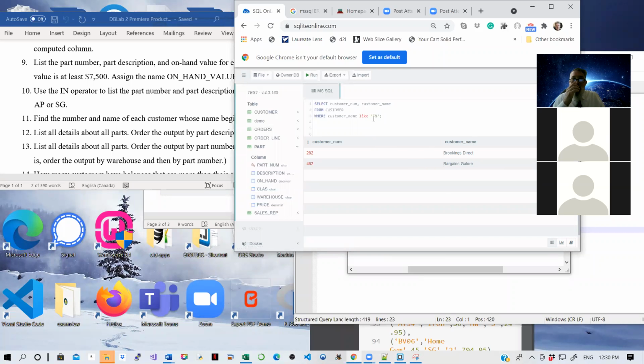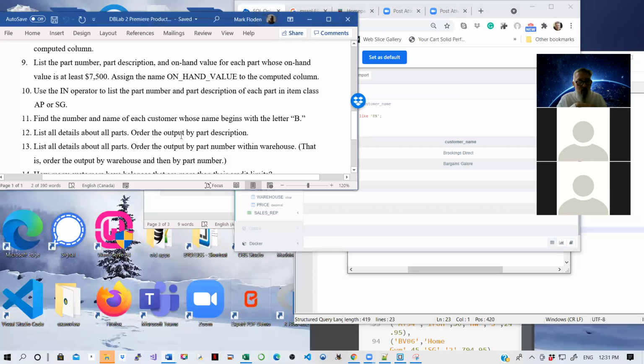Okay, so that worked. So I had to use quotes, but I had to put the quote in front of the B and then the percent after the B. And what that means is anything that starts with a B, the percent after it means it doesn't care what happens after the B. The LIKE means that. All right, so as long as it starts with a B, we got all the ones that start with a B. So that's how we do that one. That was number 13 or something.